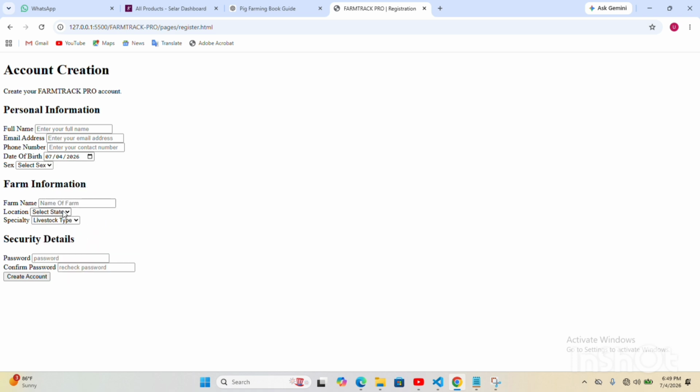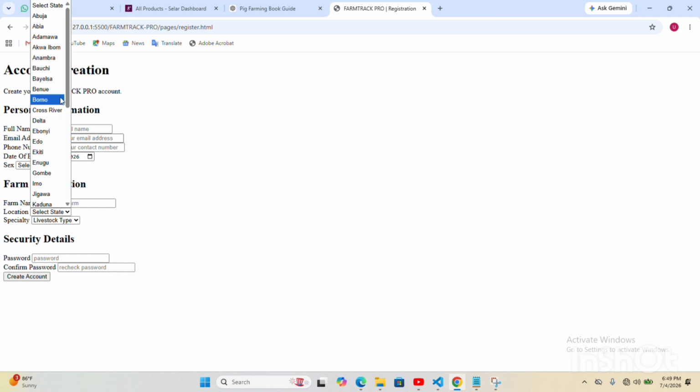Then when it now comes to location, I was able to include the 36 states, 37 states in Nigeria, including Abuja, right? So this is it. I was able to include this because Nigeria will be our test-out place, of course. So this is it. It's going to be for farmers in Nigeria. Then over time we'll get to expand to other places.